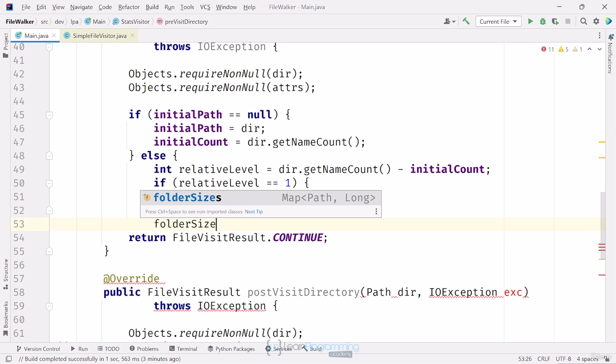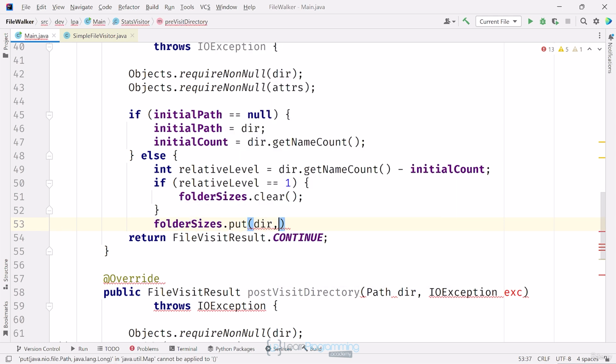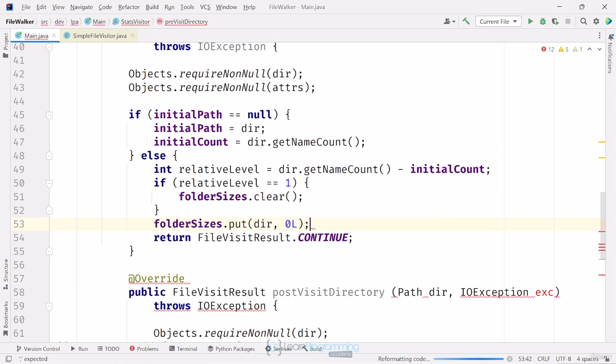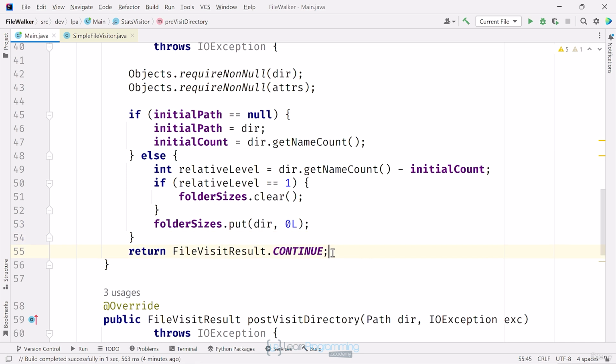I'll initialize the keyed entry to 0, the key being the path or the dir here. This ensures data will go in insertion order. Okay, so this code will only get exercised, meaning a map will get cleared and reinitialized, for the first level of subfolders in my selected path.